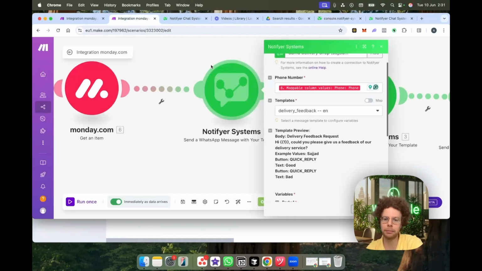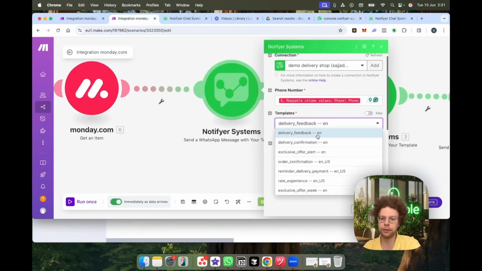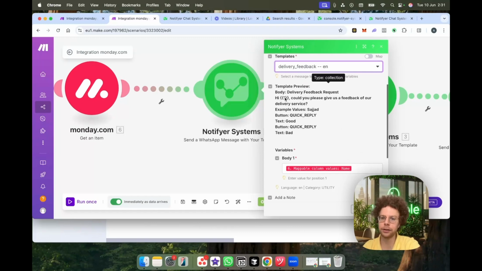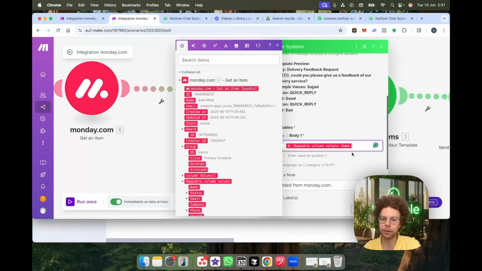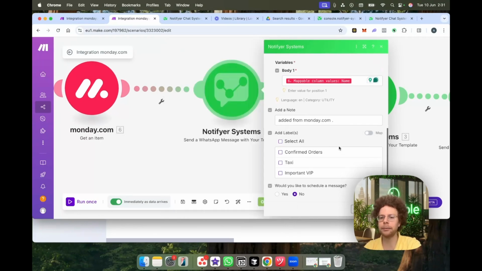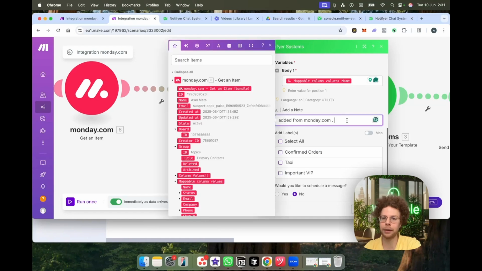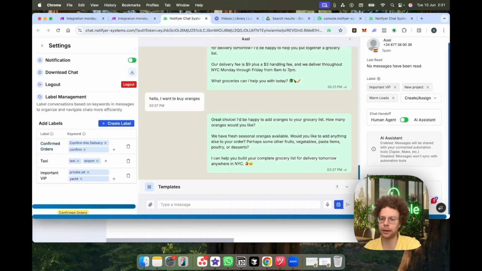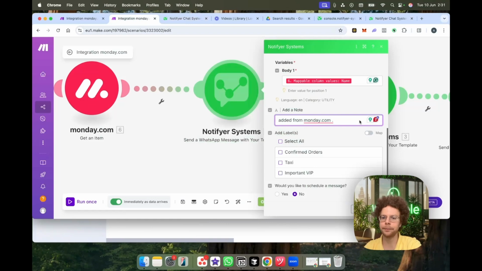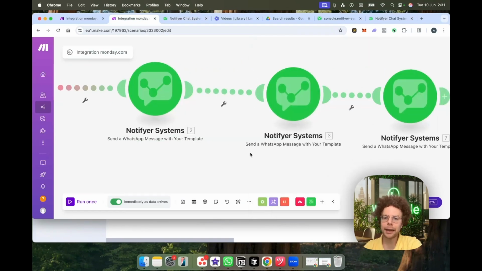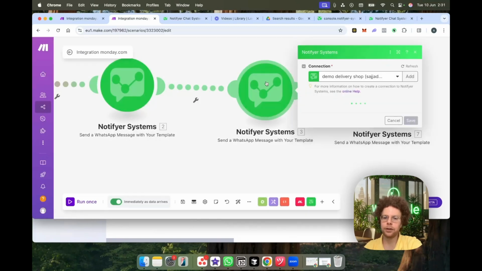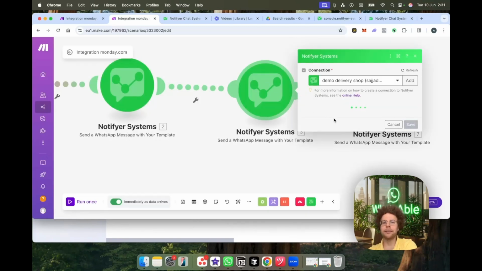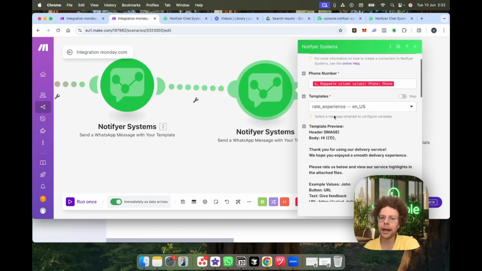I've already done some templates, so I will choose the delivery feedback template that I've created. I can see it here. So the variable here would be the name. So for this body here, I would put the name of the person. I'm going to add a little note for myself that will appear in the chat. So when I go here, I can see the specific thing. And then you can duplicate this, clone, and once you've cloned this, you have the same thing.